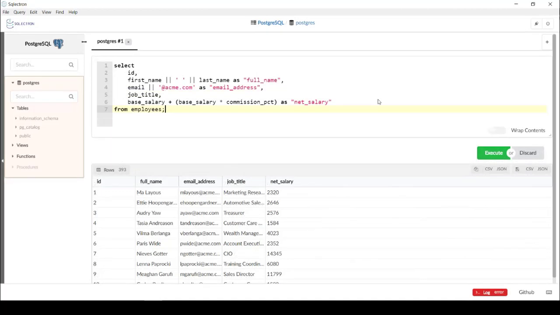Have you ever wondered if you can order the records of your report based on a column? Like, I want them in alphabetic order, or I want to sort them by ID or by the net salary, for example. Luckily, in SQL, we can do that quite simply.